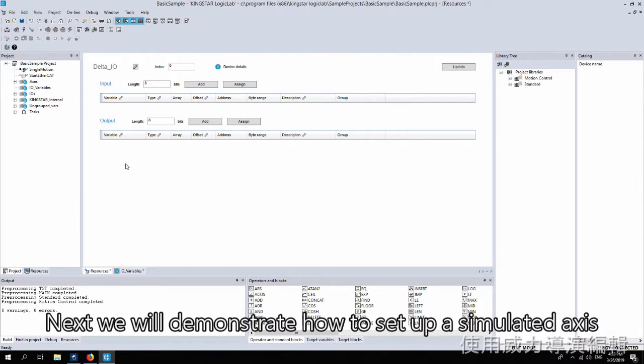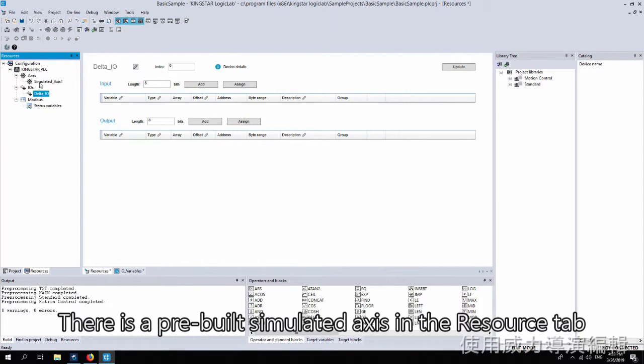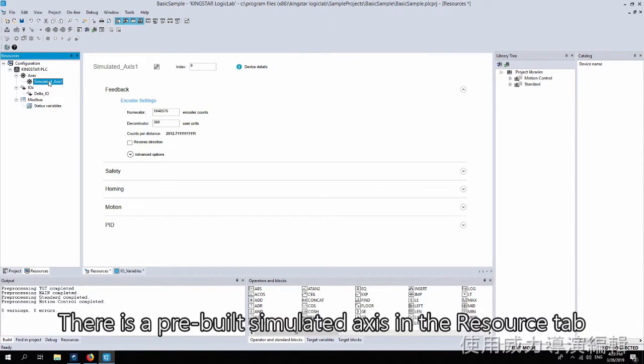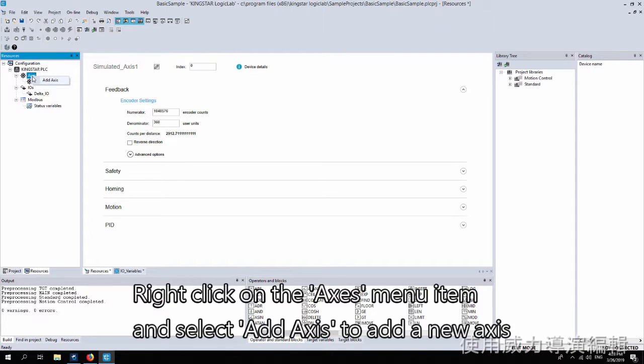Next we will demonstrate how to set up a simulated axis. There is a pre-built simulated axis in the Resource tab. Right-click on the Axis menu item and select Add Axis to add a new axis.